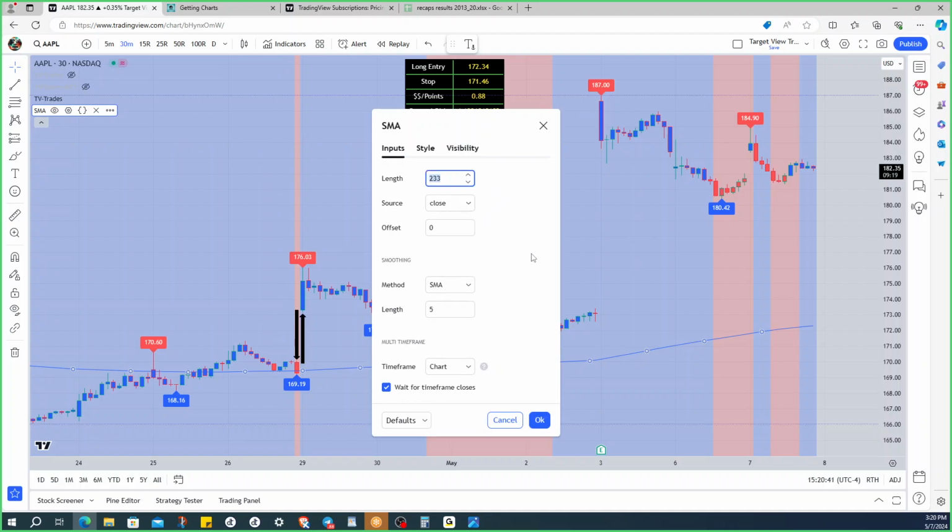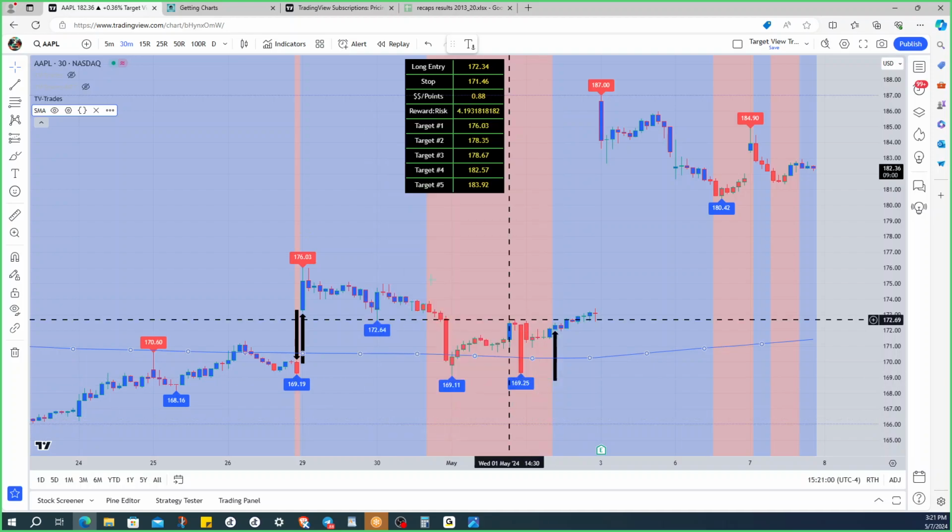What's 377? That's another fib number, right? 233 is a fib number, that's why I was just doing that. I think 377 is a fib number, or is it 344? Can't remember. Let me do the math in my head. I don't feel like doing the math in my head. Anyway, we'll just leave it at 377. That's what the simple moving average is.